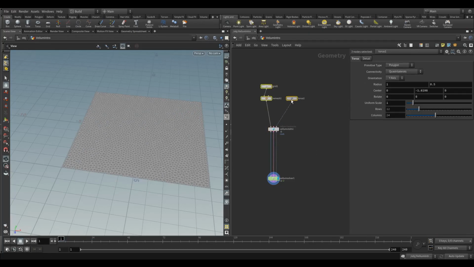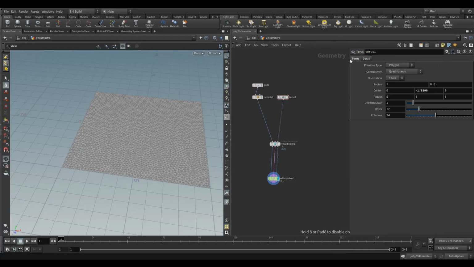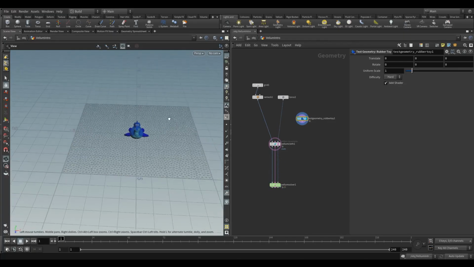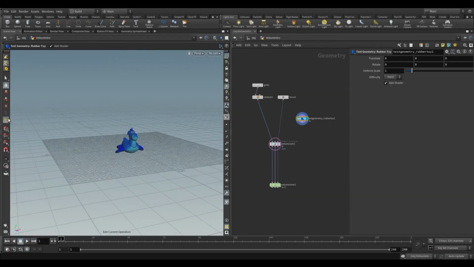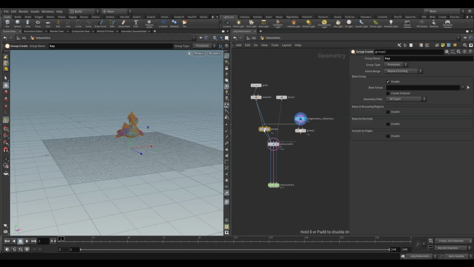Let's add in some other geometry with this. Let's see, let's drop the rubber toy. Okay, if I just, whoops, visualize that, we could do something different with this. As it's 3-dimensional, I'll just move it up 1. Let's give this a group. Call it toy, to toy, and make sure we have a group over here as well. Call this cloth.